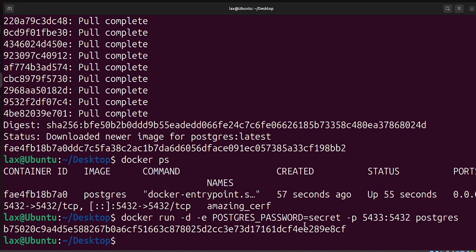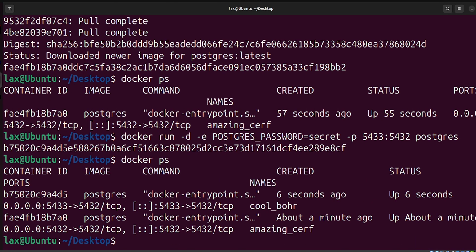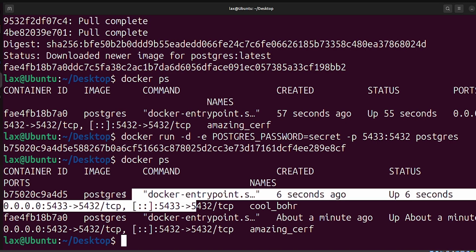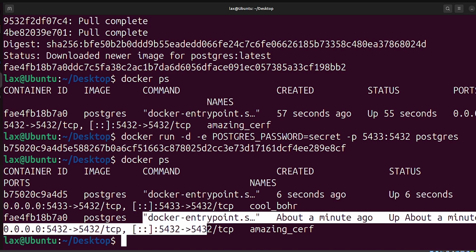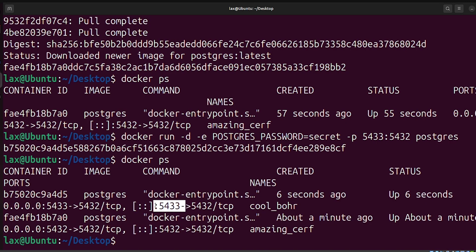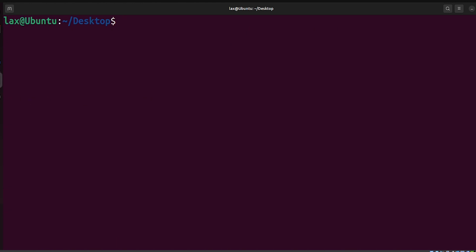Okay, now let's hit docker ps. You can see both the containers are running. One is on 5432 and another one is on 5433. Alright, I'll just clear this out. So the first step is now finished.